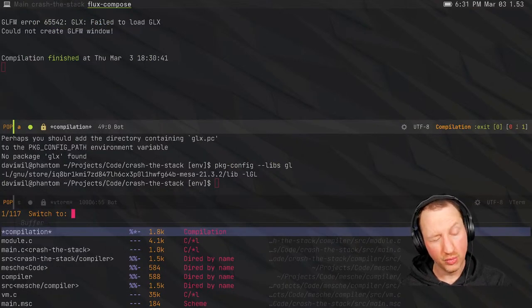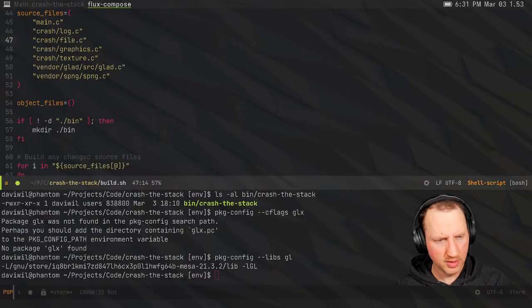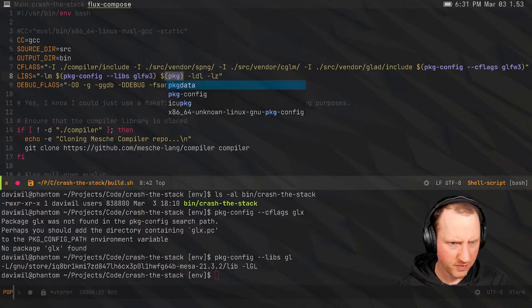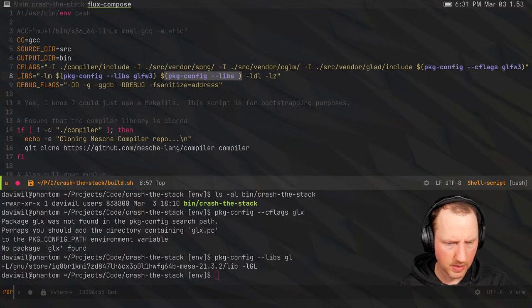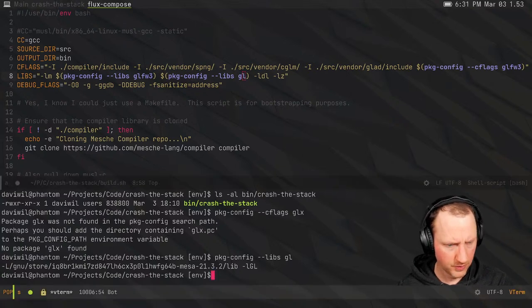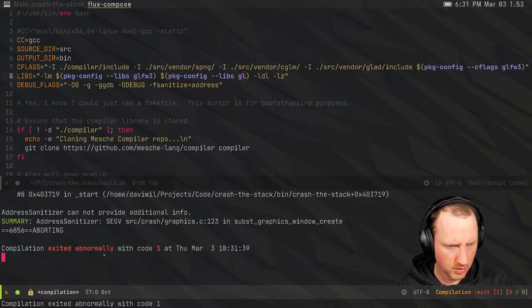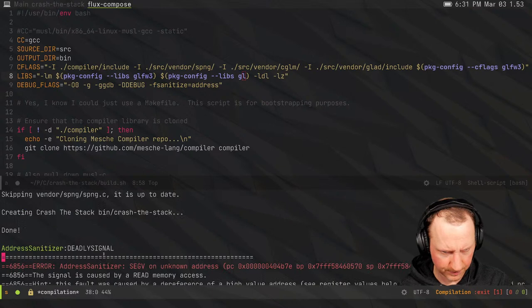Let's go to build.sh. Did I put in LGL? Of course not. So let's do this then. Package config, libs, GL. Okay, that should be helpful. Let's go back to the compilation buffer. Okay, so that's a little bit more progress.